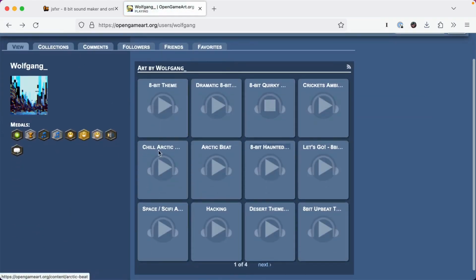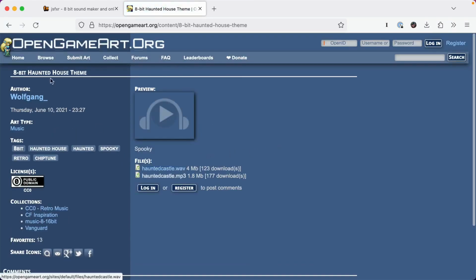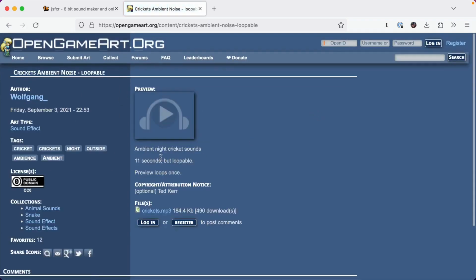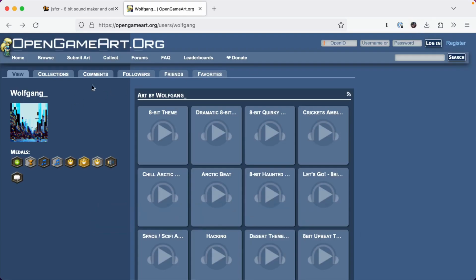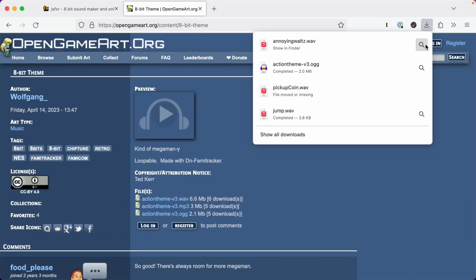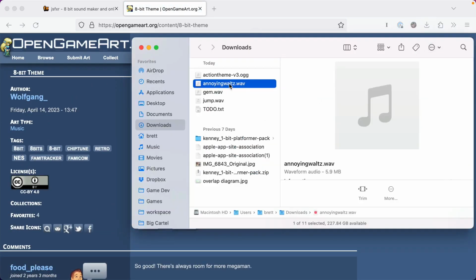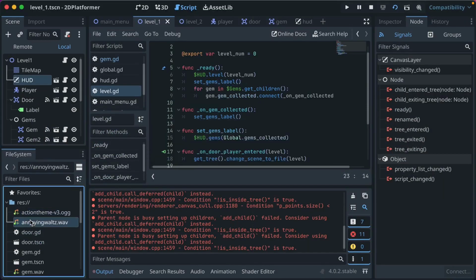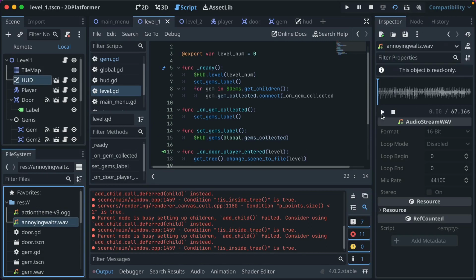You could convert it. Maybe this one has an MP3, but, oh, that's kind of fun. Okay, anyway, we'll make sure we give Wolfgang credit accordingly in our game. But Annoying Waltz is a bigger file, and that affects how fast your game loads, but nonetheless, we'll use it. You can say whether or not you want it to loop, so we'll get into that in a second.